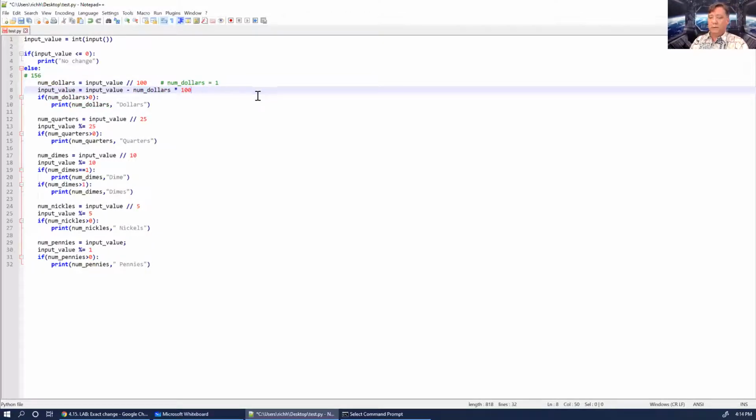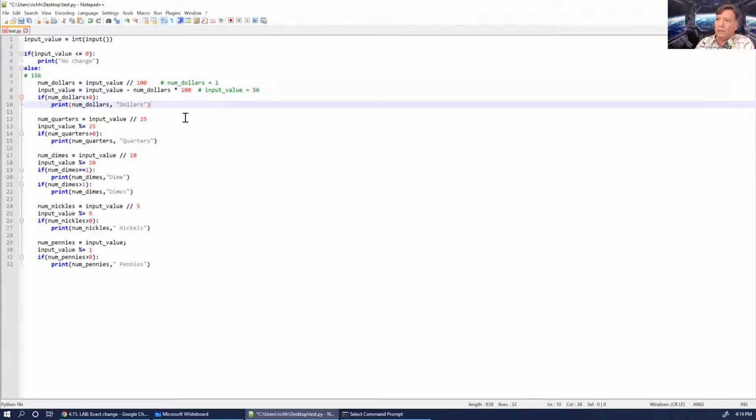So this is going to leave us with input value. Input value is now equal to 56, because we took 156 and we subtracted 100. 156 minus 100 equals 56. So that's what's left. Okay. It's taken me a while to get to this thing about dollars and dollar.